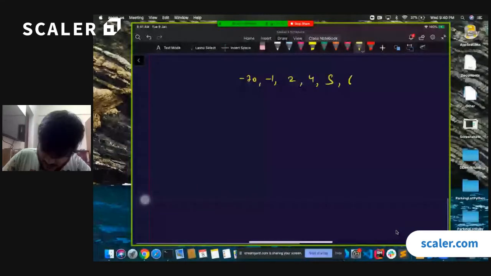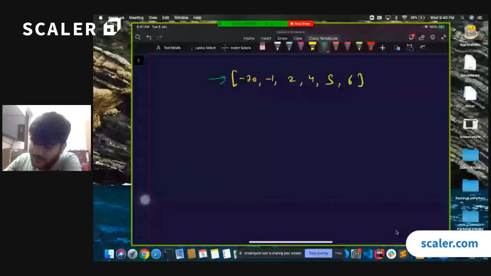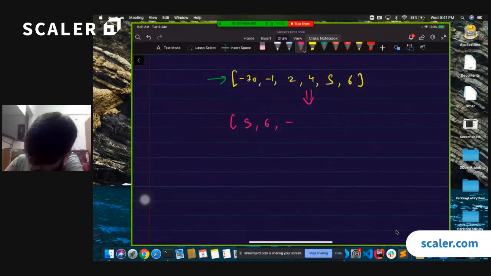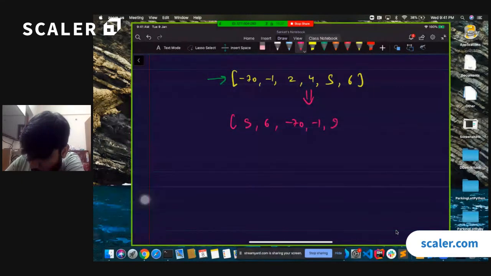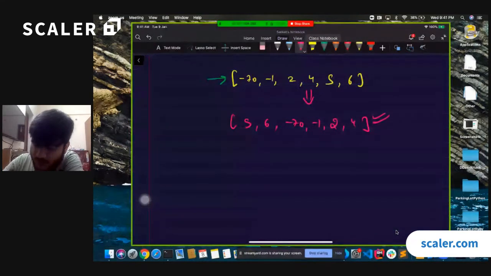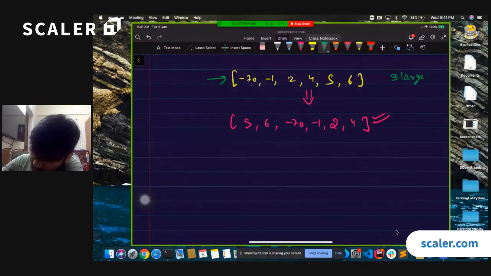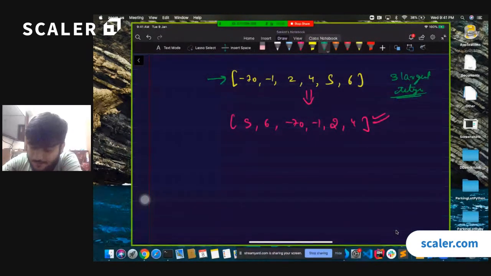Now this is already a sorted sequence. Let's rearrange it to make an unsorted sequence. So let's say it is 5, 6, -70, -1, 2, 4. Now this is a perfect unsorted sequence. Now what we need to find is the three largest integers.